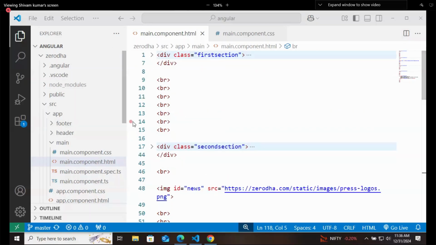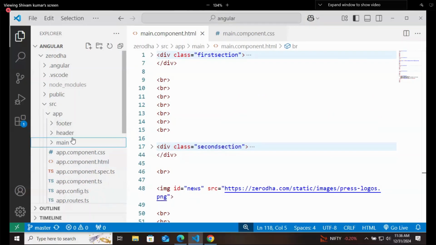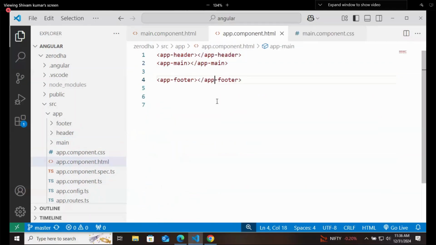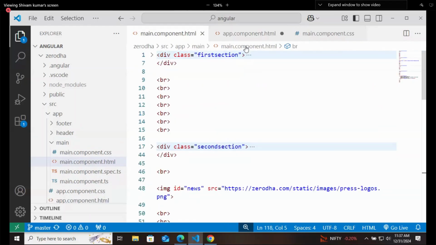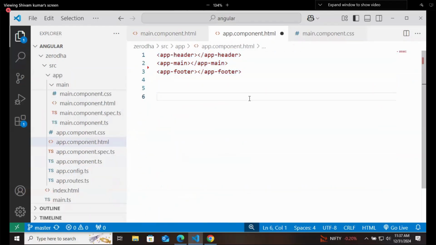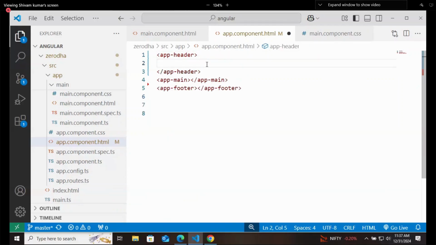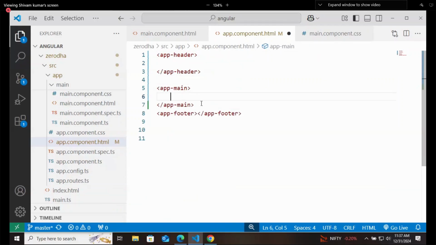So the question is how the footer, header and main are coming into this app.component.html, because this is the file which is rendering on the web browser, right? Only these three tags. How are we creating these three tags? It doesn't matter what you write in the main component. If you remove the main tag, it will remove that part. It comes here when you write the app header tag or the component tag.